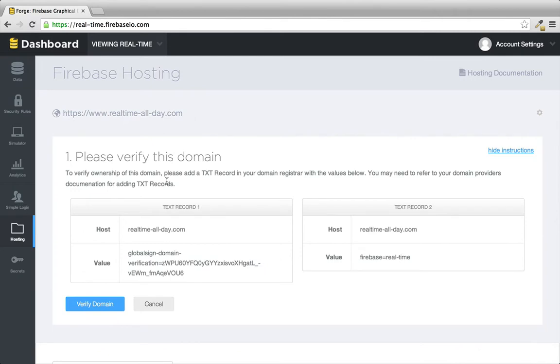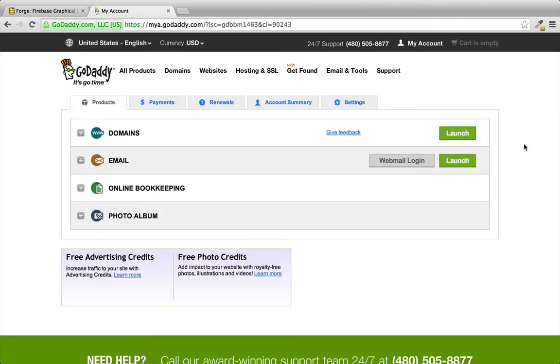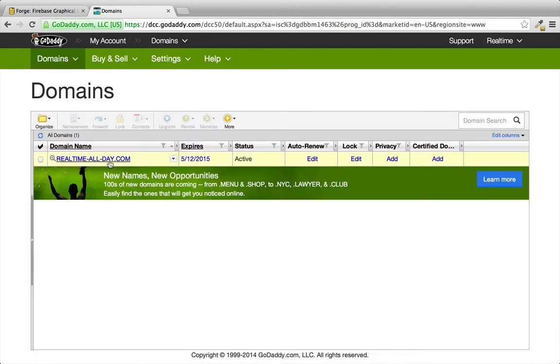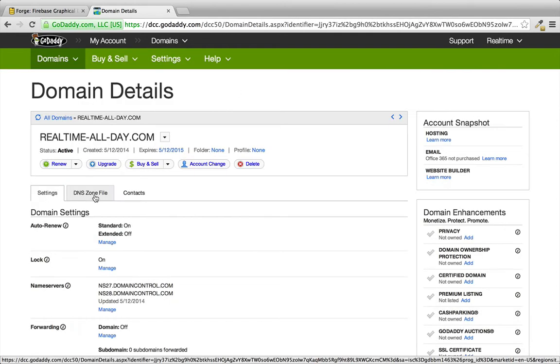To do this, you'll have to go to your account within your DNS provider and add 2 text records. In this case, I'll be using GoDaddy, but the same instructions should apply for any other DNS provider. Once logged in, find the Launch button underneath Domains. Then click on the domain, and then click on the DNS Zone File tab.